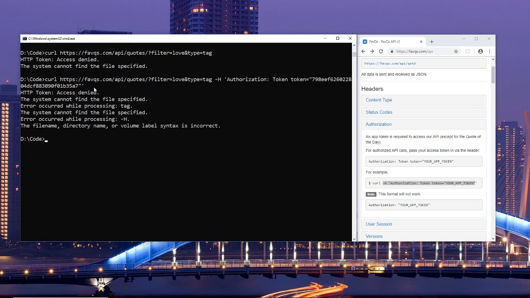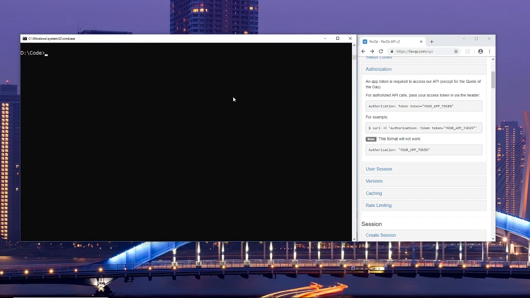Okay, so the system cannot find the file specified. Error occurred while processing tag. System cannot find file system. The file name, directory, volume syntax is incorrect. So let's have a look at the syntax. This should be a formatting issue.